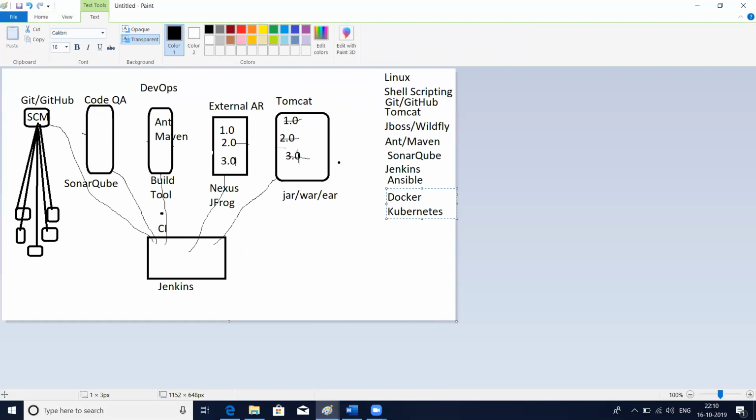As part of Kubernetes itself, we are going to learn Prometheus and Grafana. Okay, so did we miss anything here? Linux shell scripting, Git, Tomcat, Jenkins, SonarQube. Okay, we are almost covering. I think I covered all the tools.